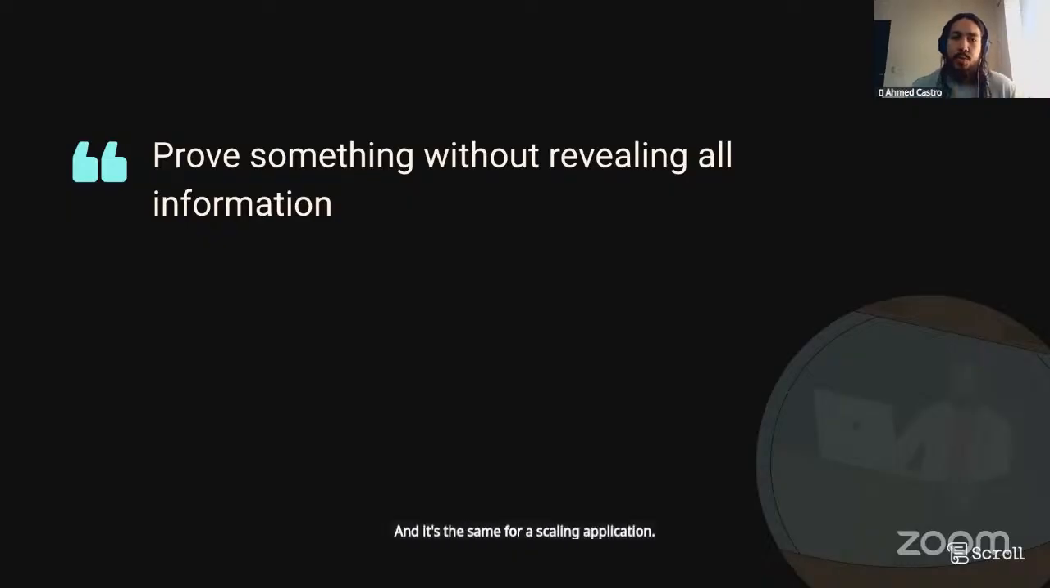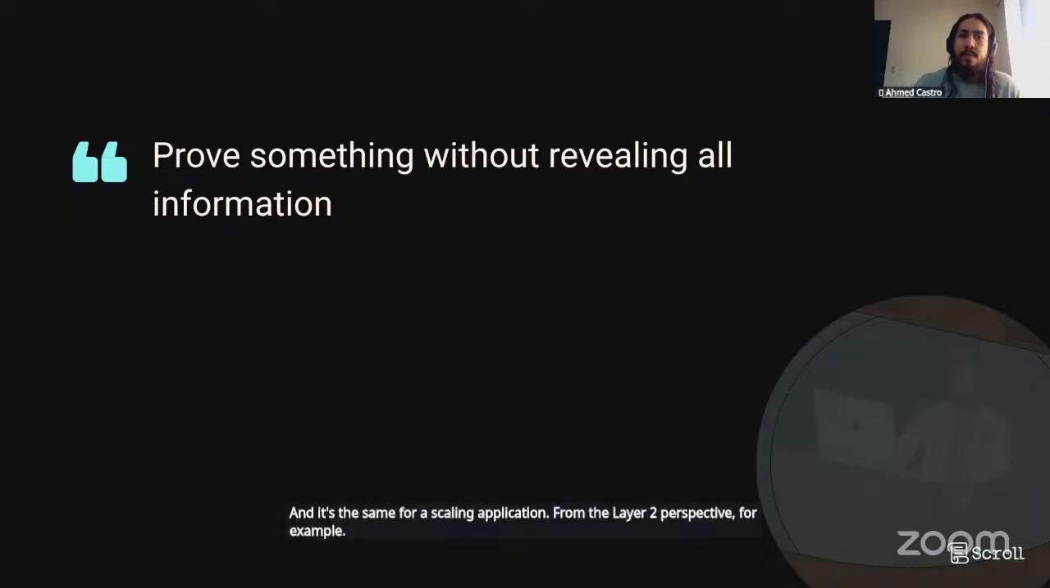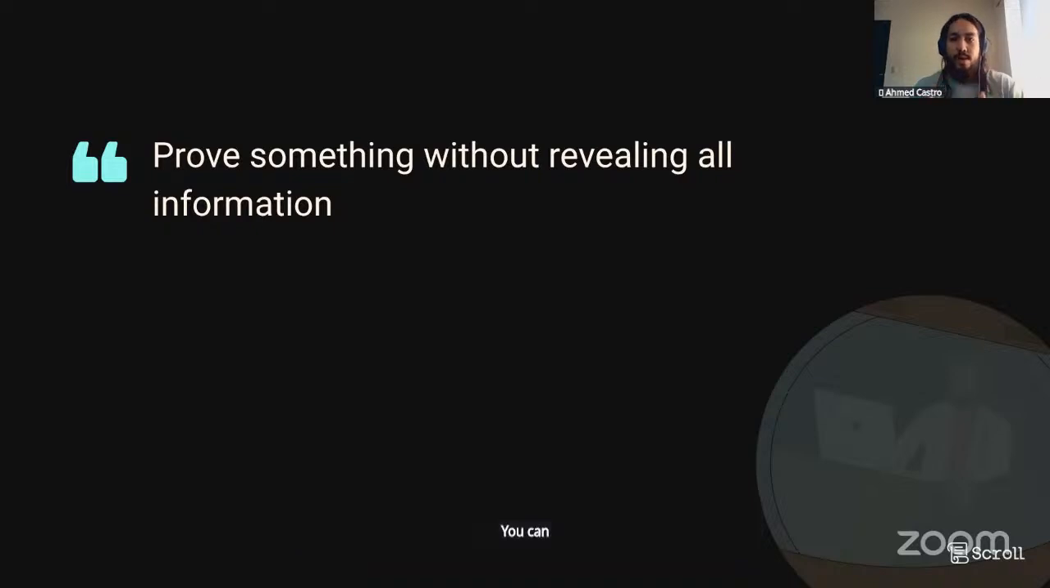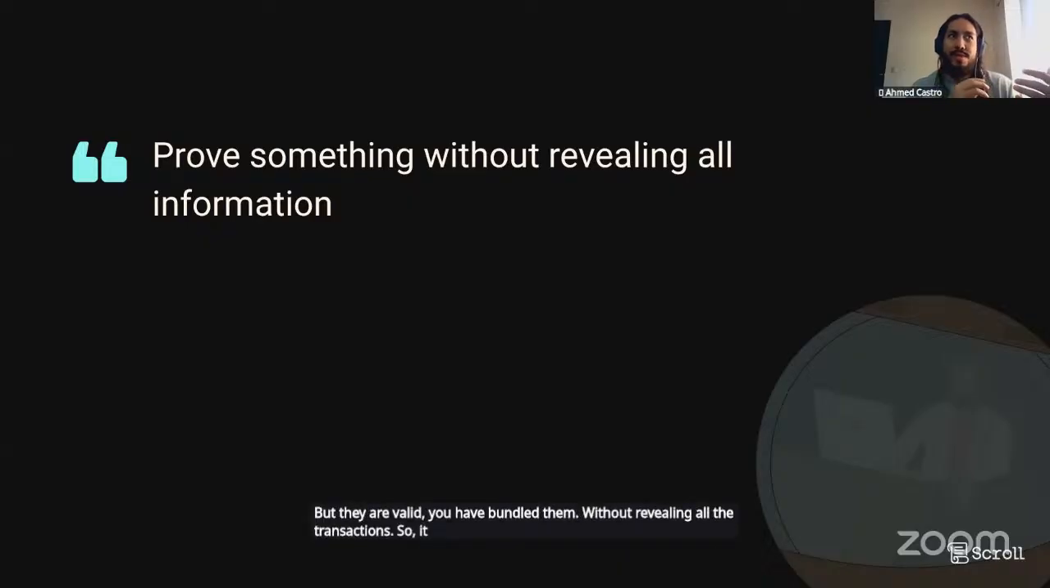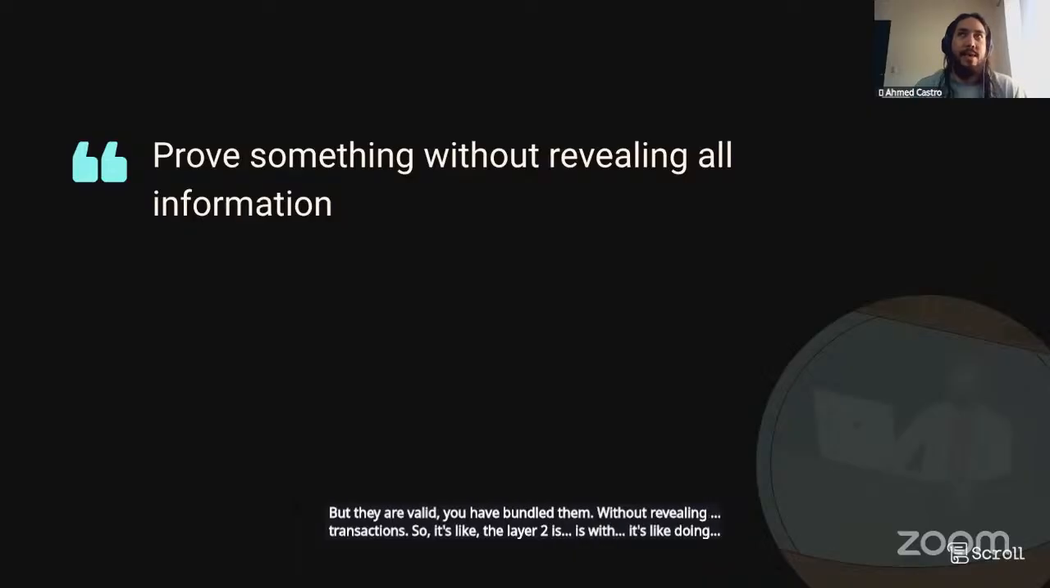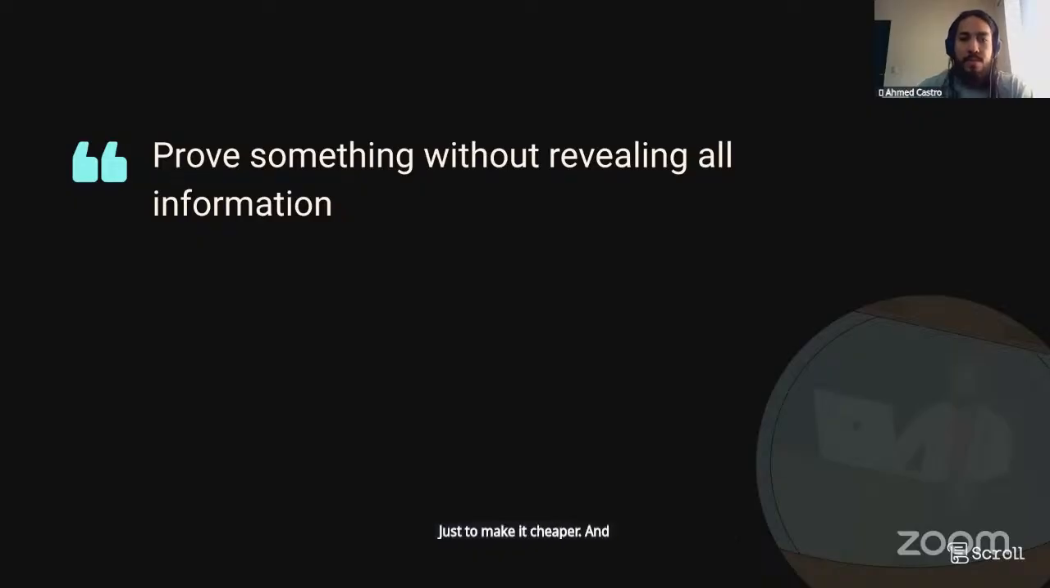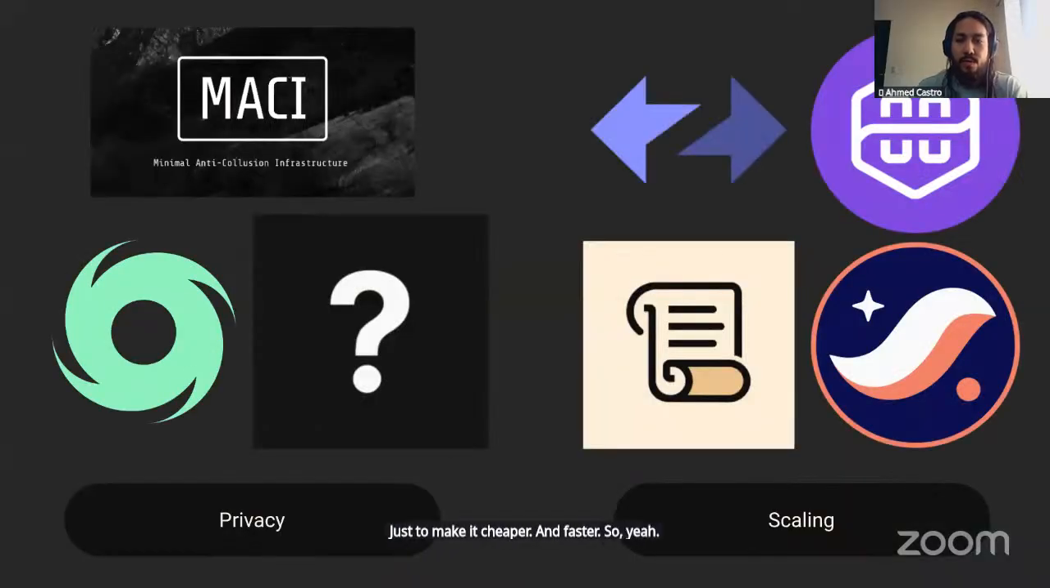From the layer 2 perspective, for example Scroll, you can prove to Ethereum that you have all these transactions, and that they are valid. You have bundled them without revealing all the transactions. So it's like layer 2 is privately passing transactions to layer 1 just to make it cheaper and faster. So yeah, that's why, if you were interested in that.